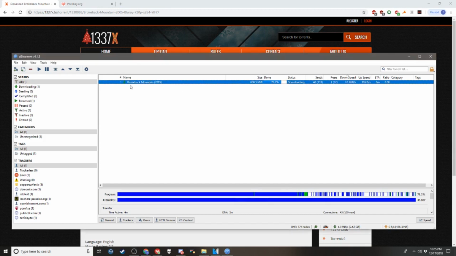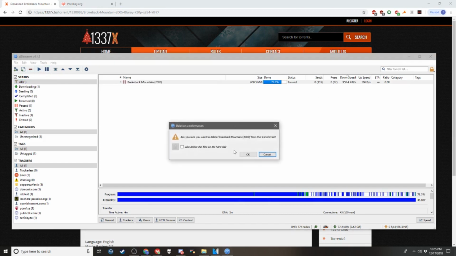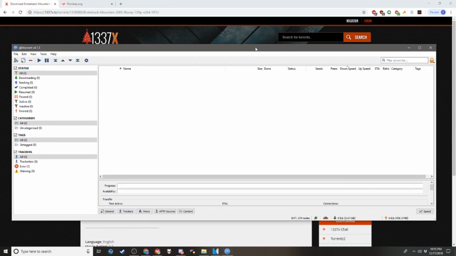So I'm just going to go ahead and cancel this because I don't want to wait. We're just going to go ahead and delete the files. But that's how you download the torrent.